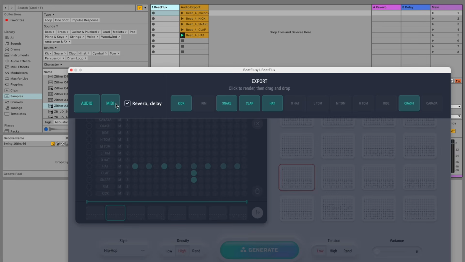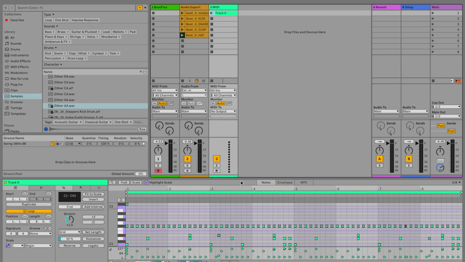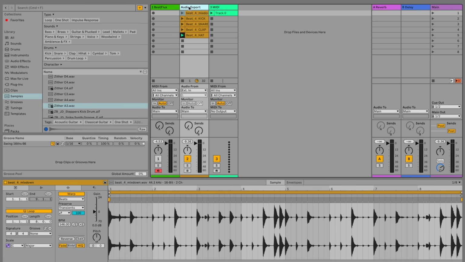Another thing is that you can export a MIDI file, right? So you're going to use your own, I don't know, drum machine, favorite virtual drum plugin. Then you can just export MIDI and be done with it without Beatflux's own sample engine.